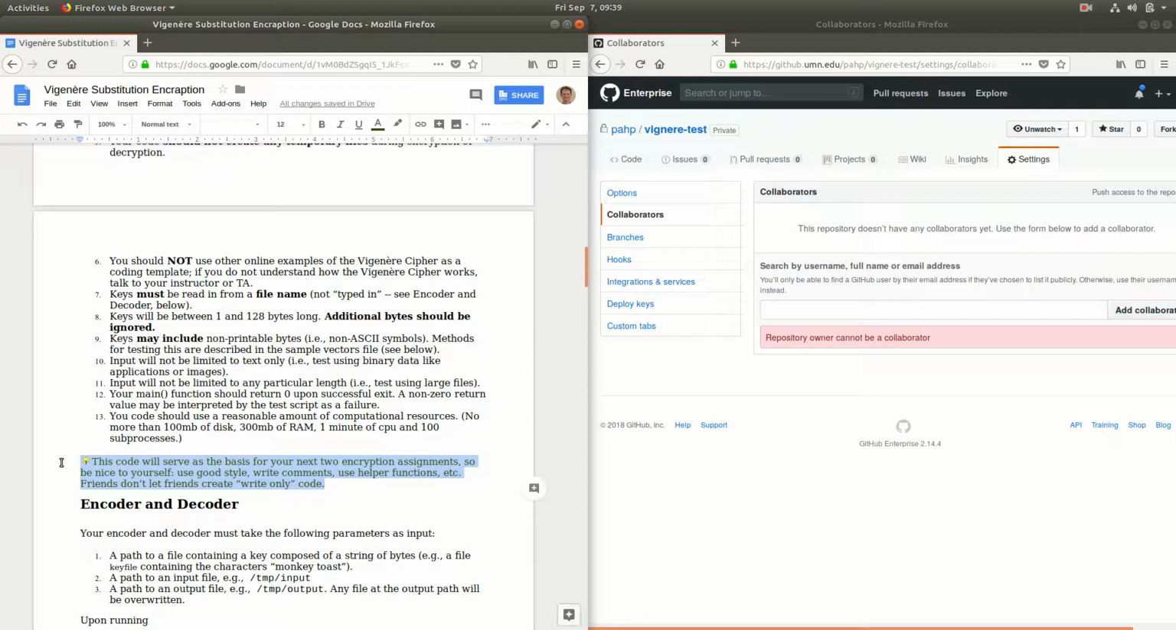Now, this code is going to be the basis for the next 2 encryption assignments. The next assignment, we're going to make a transposition cipher, a block transposition cipher, and then the third one we're going to make a product cipher. So you probably want to be kind to yourself here, document your code, put a little time into making it good because you're going to be working with it for the next 3 weeks, okay?